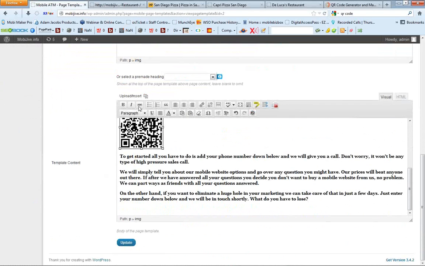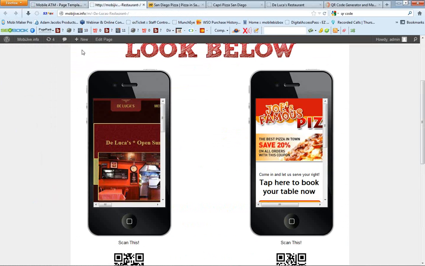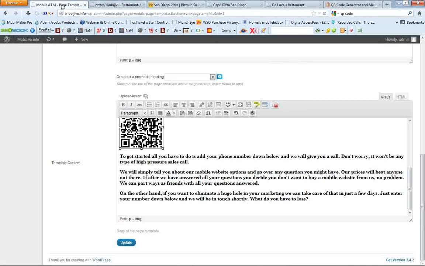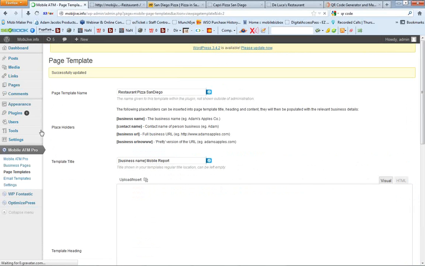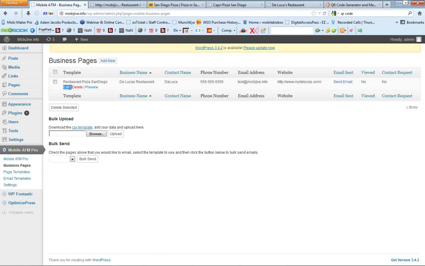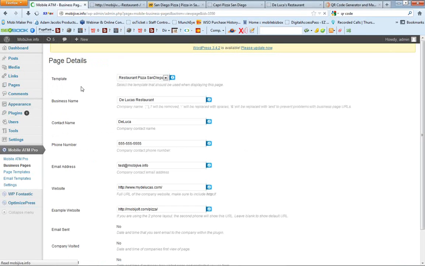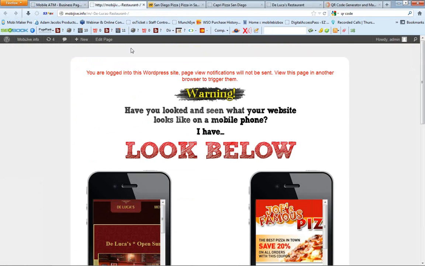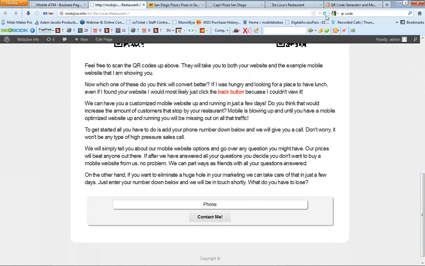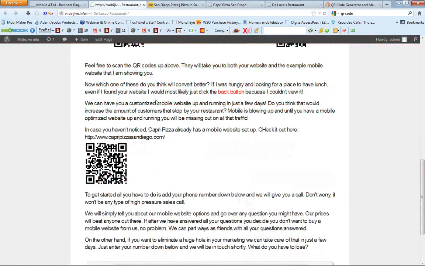And now this page right here is completely customized. Let's update this. And watch how easy it is to change this stuff in here. You go to business pages. Let's go back to this one. Let's go to edit. And there we go, Restaurant Pizza San Diego. Now you take this page that looked like this before. Let's click Update. Now you got it completely customized, and you can go through and center this and make this look a little better. I was just doing it on the fly.